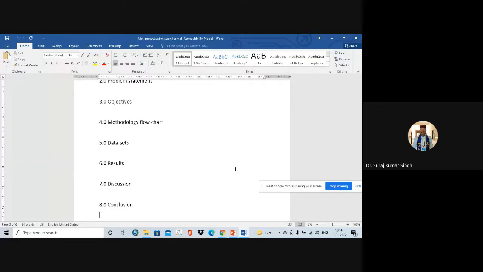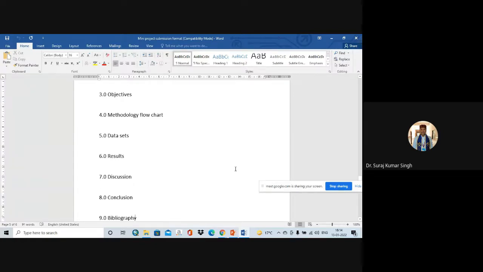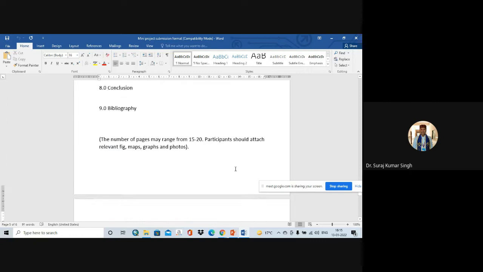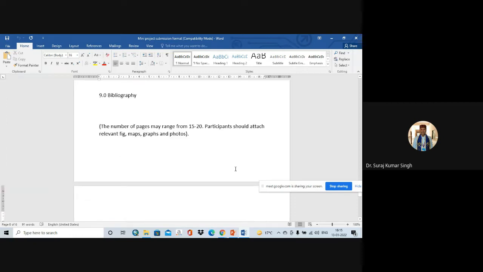And finally, the eighth section belongs to the conclusion: after taking all this data, your analysis, your results, finally what you are going to conclude and how it is going to serve society, whether in terms of sustainable resource management or whatever you are trying to achieve through this research. So that has to be concluded. Thereafter, you will be giving the bibliography.